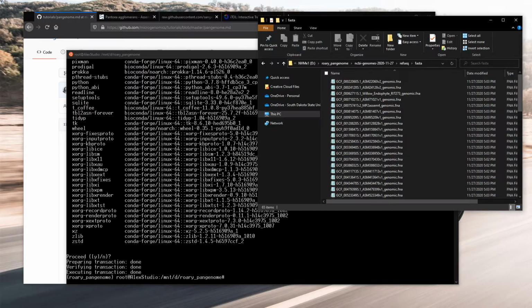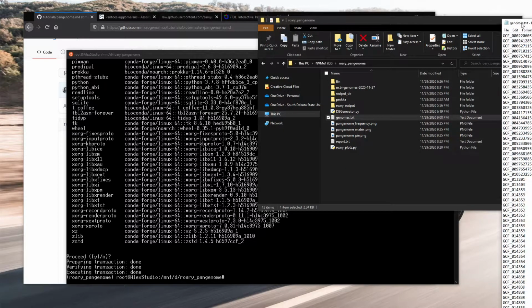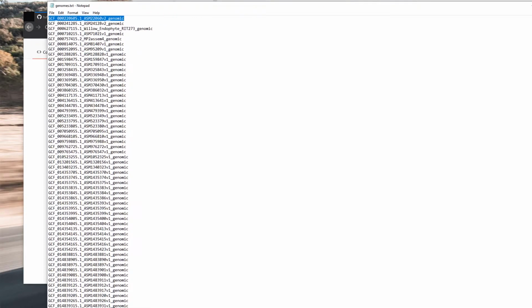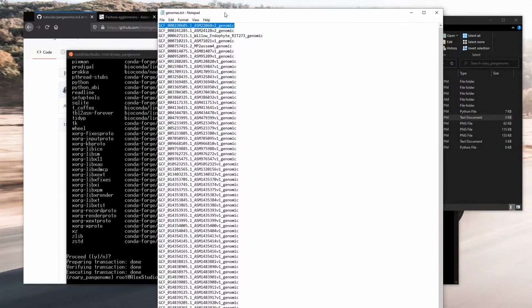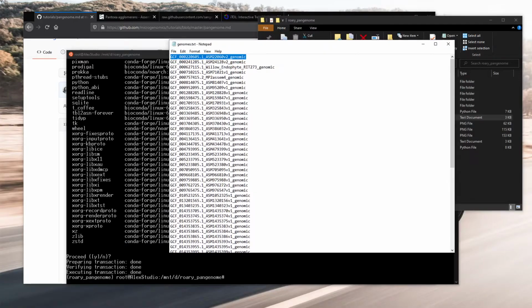Now we can go and start working on getting what I have here as a genome file. So this genome file just has all the different genomes minus the .fna at the very end. I gotta make this way smaller. There we go. So we'll generate this file.